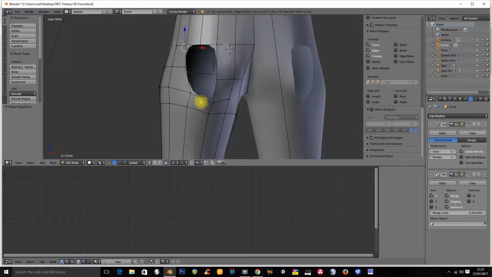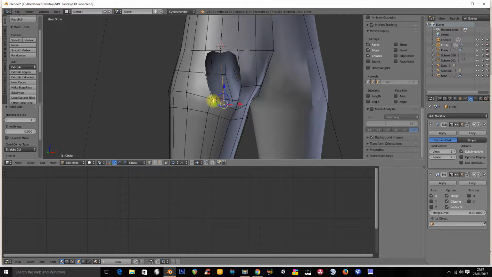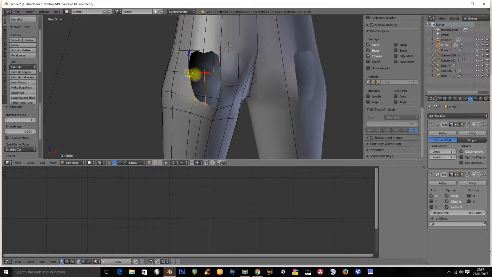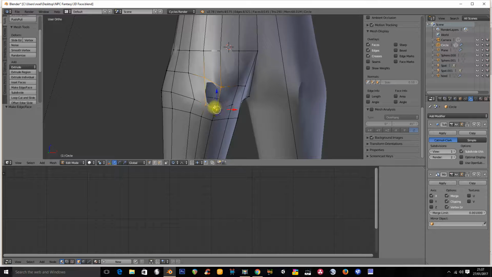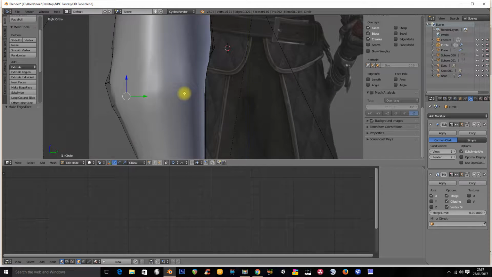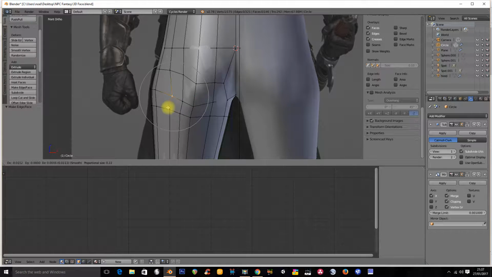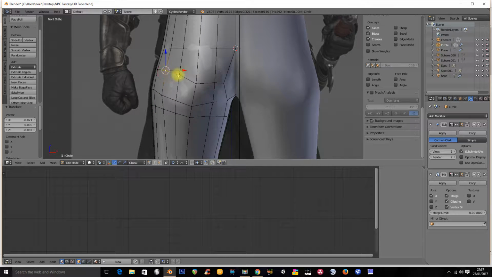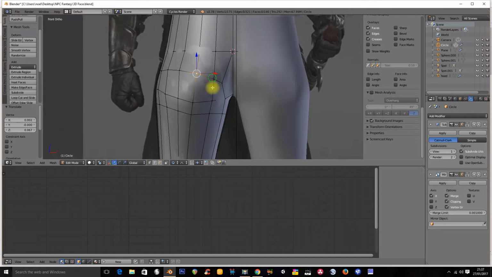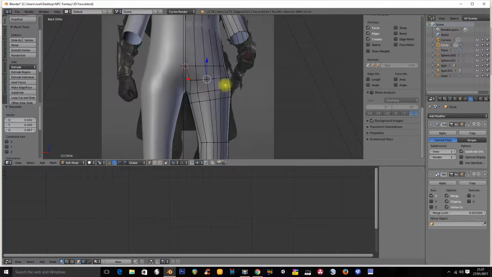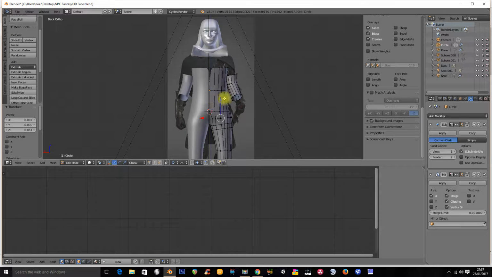Hopefully I will not live to regret that. Control, and to join them, and then subdivide it. 1, 2, 3, 4. Nope, 4, not that one. Face. And, you know, this is not perfect geometry, but we're just getting basic shapes here. So now that's the lower half of the model done.